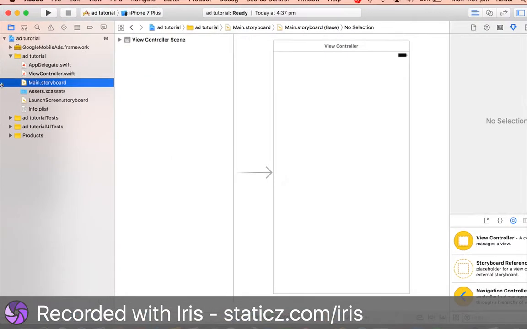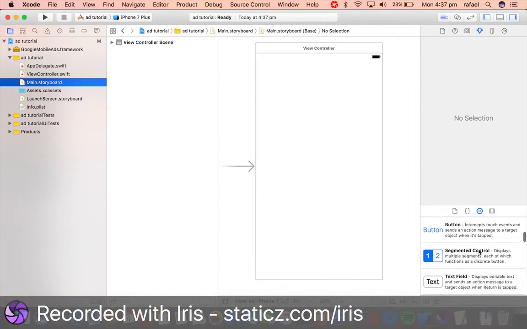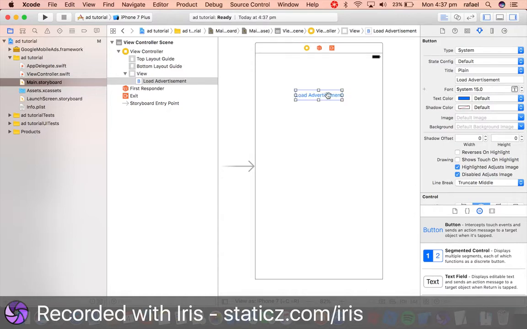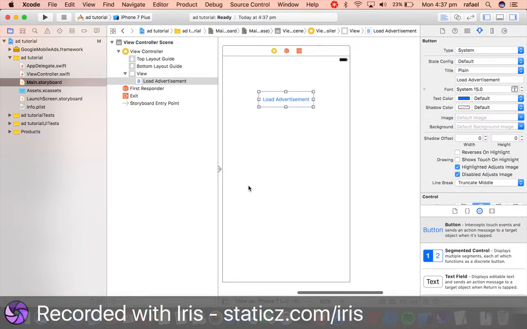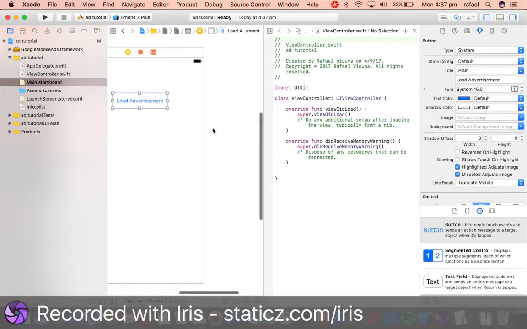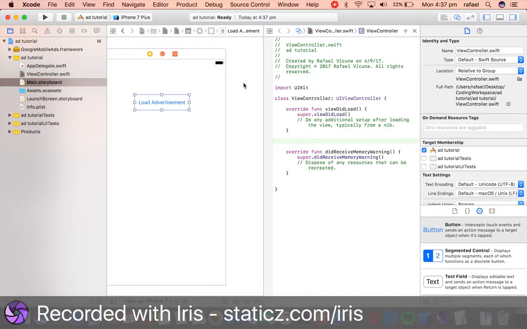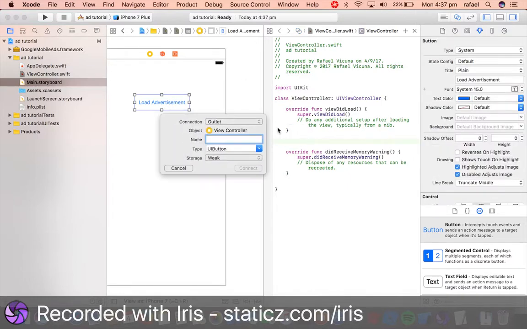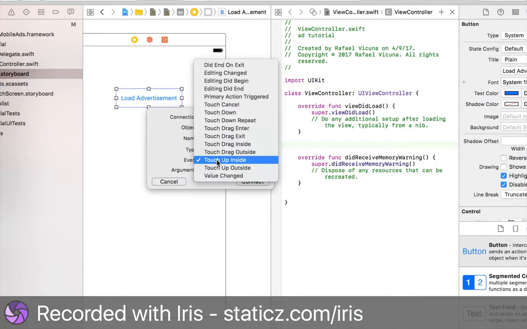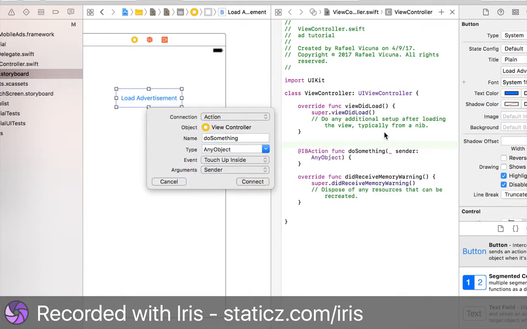So head over to our main storyboard quickly and drag in a button. This is going to say load advertisement, and resize that so it fits. And we're going to bring up our assistant editor, so bring up this icon over here, and we're going to add some space and control click and drag that in. The connection is going to be action, type is any object, name is going to be do something, event touch up inside, arguments is sender, and connect.